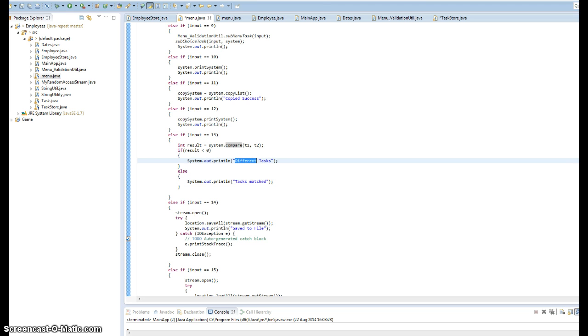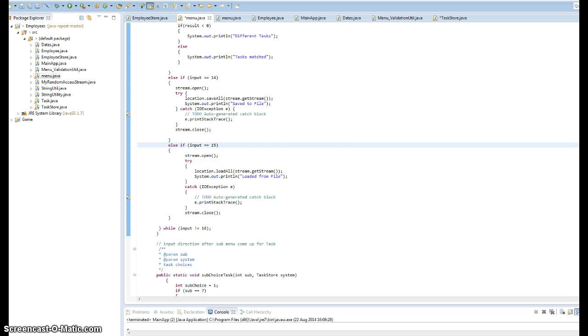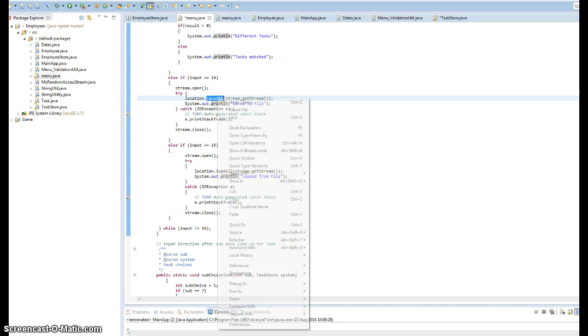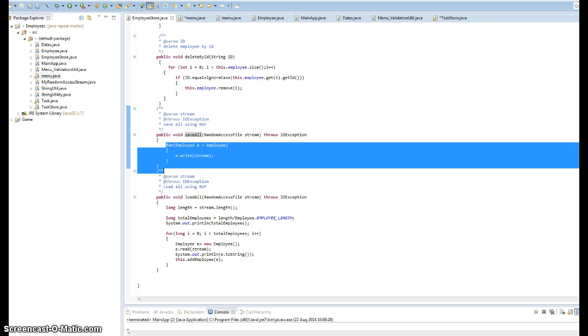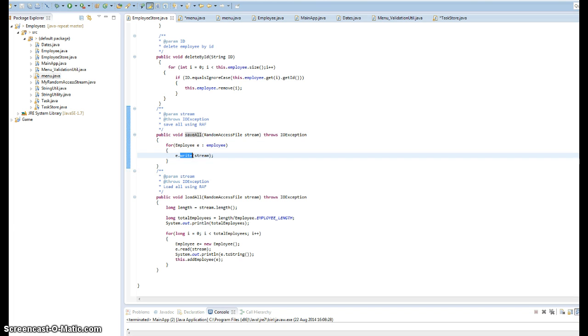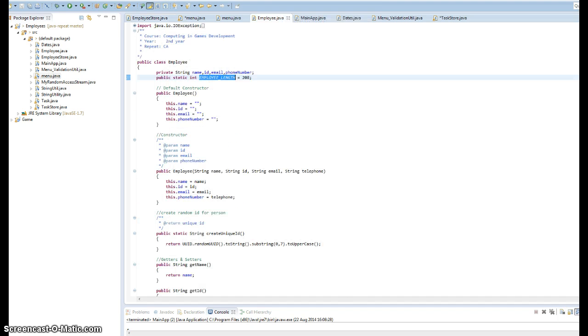If they don't match, then we have 14 save all to a text file and load all. So we have location save all. So it's gonna save all that and write it to a file. Same thing with load all. I'm using random access stream, so it's gonna get the length of the employee. So here we calculate 208.